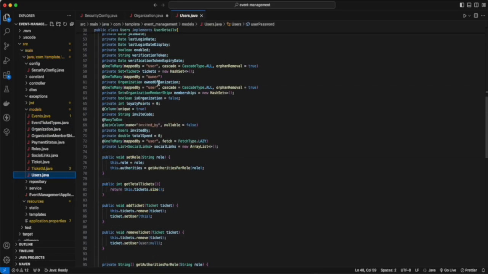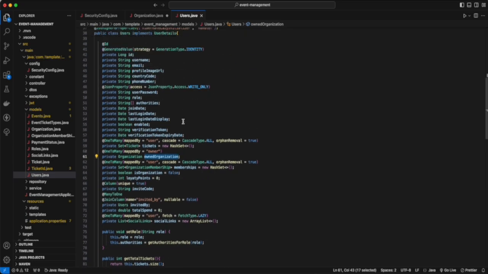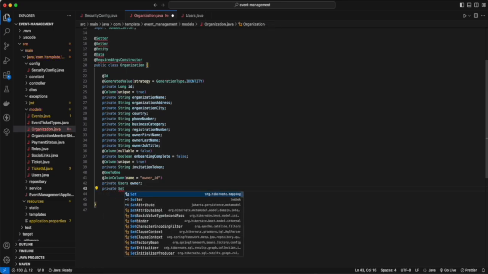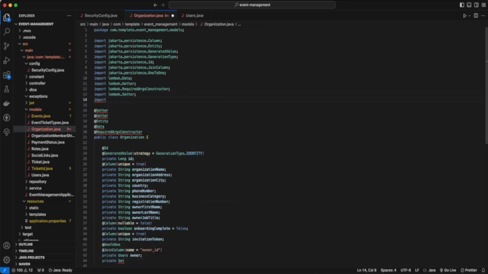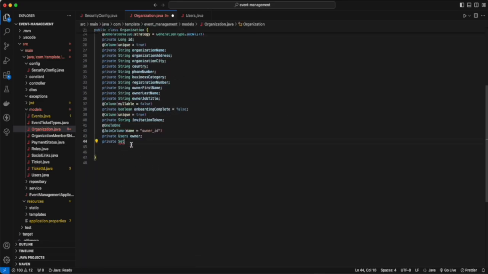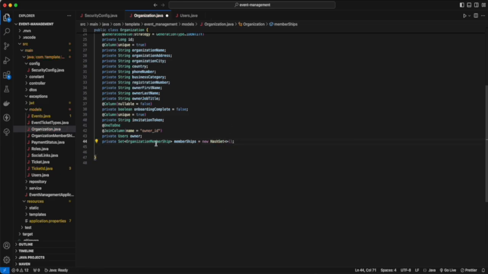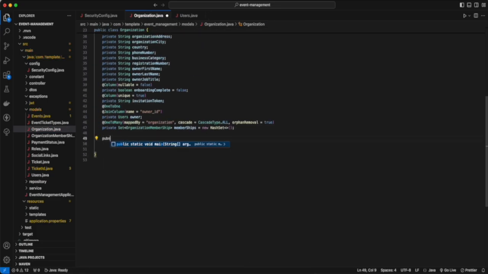Let's see in our Users class the owner of our organization. So private Set, should add an import here for Set. So here should have organizationMemberships equal new HashSet, and we will annotate this with a one-to-many relationship. So mappedBy organization and cascade type ALL, orphanRemoval equal true.